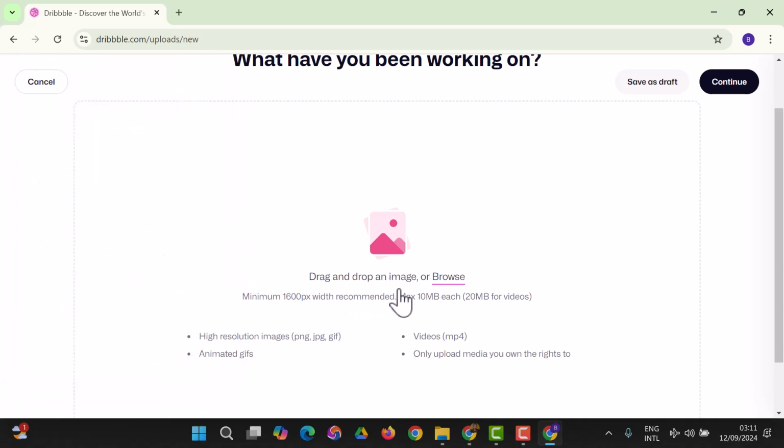It says drag and drop an image. It has to be in a JPEG format. So you could see you could drop a JPEG or PNG format. You could drop GIFs. You could drop only uploaded media you own right to. You could drop a video. So it depends on what you want to do.